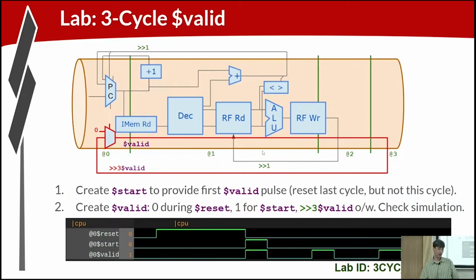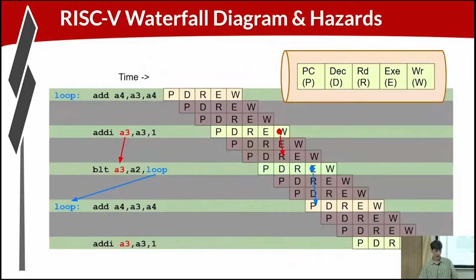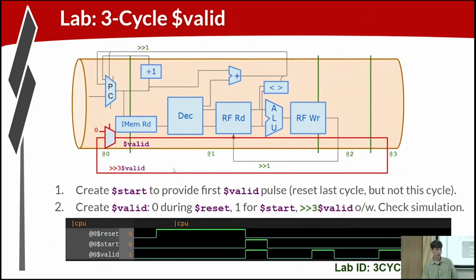So to implement this, first we need to know which instructions are valid and which are invalid, right? Which are the grays. So we'll generate for ourselves a valid signal. We can do that just by marching valid through the pipeline and looping it back, right? So after reset, we'll generate the first valid instruction. So here's our reset, right? We'll generate ourselves a start pulse to kick things off. After we generate that start pulse, the valid is just the valid from 3 cycles ago.